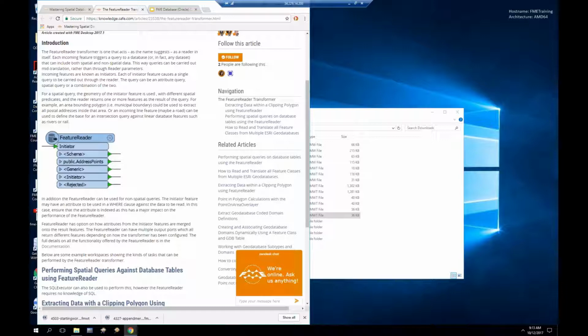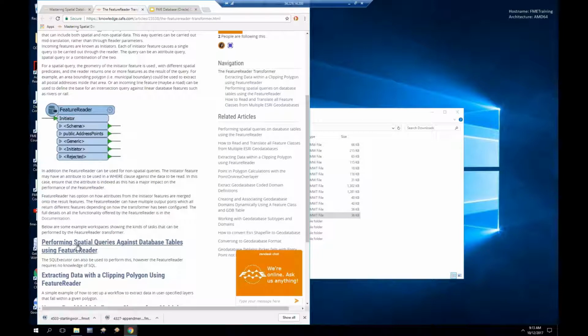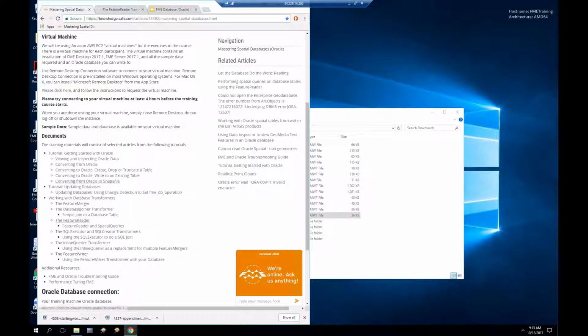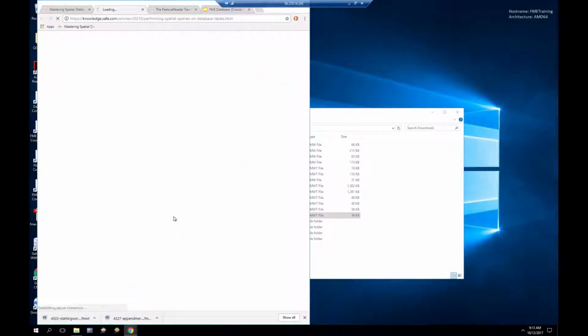Okay, so let's start an exercise, and then we'll have a little bit closer look at some of the details of the guts of the FeatureReader that we're going to work with. So we're going to go off and look at performing spatial queries against database tables using the FeatureReader. That's a little exercise that we can do there.